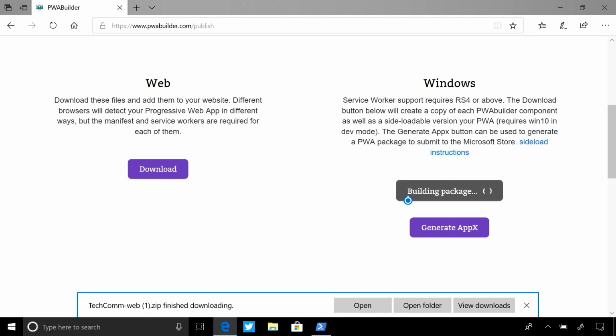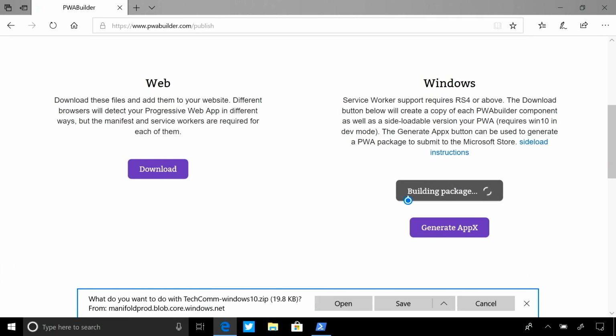Ideally, if I had access to the tech community site, I would take the files that I've generated here and upload them to the server. But I can just test out what it would look like if I was to deliver the tech community site as a PWA in the Microsoft Store. All right, let's do it. So yeah, I can go ahead and build the package, and PWA Builder will build up the AppX package that I need, or MSIX as the new format is going to be called. So I'm going to go ahead and save that.